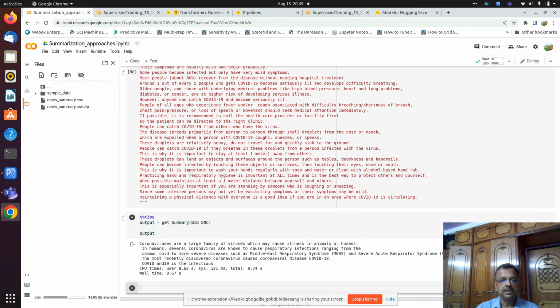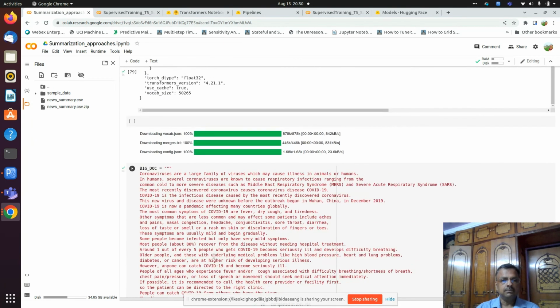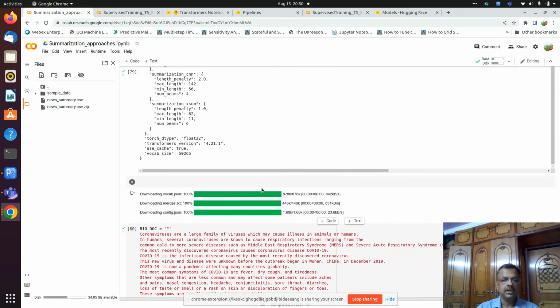Coronavirus is a large family of viruses. In humans, several common cold, etc. And the most recently discovered coronavirus causes this COVID-19. So that is what it is. So basically, what it is doing is, this line is not required.